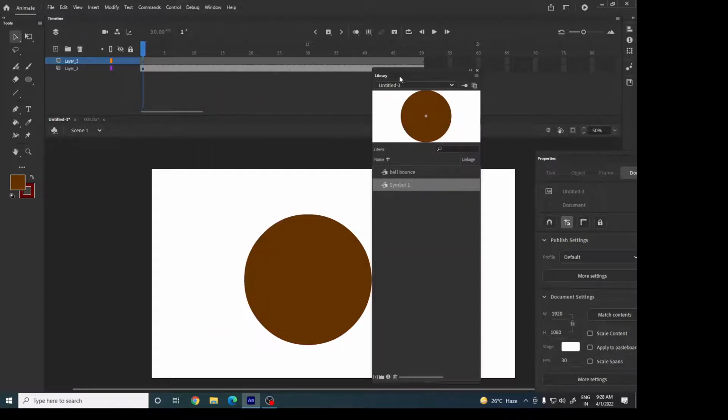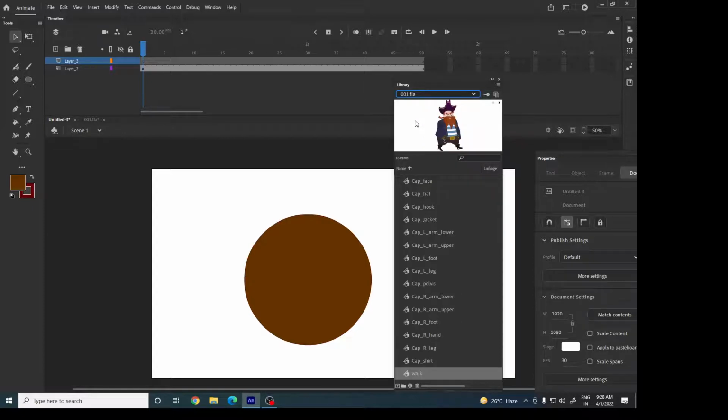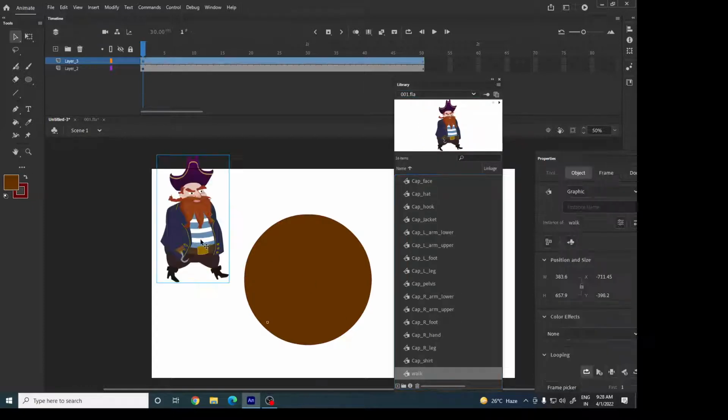See here, go to library. We are in Untitled 3. This file, not that one file. So you can change back to go to the first file, and you can take that walk cycle to one more flash file. Again library. Got it.